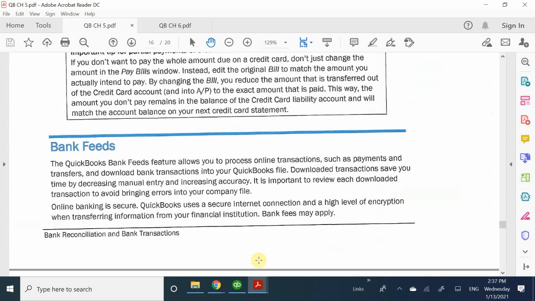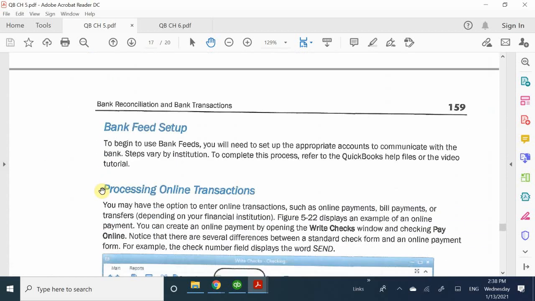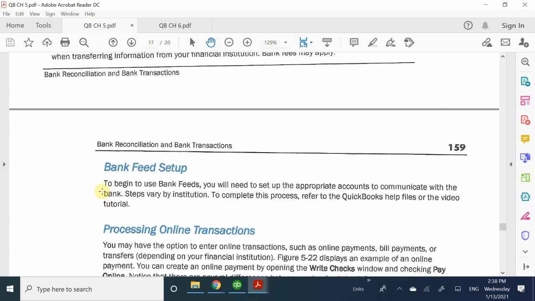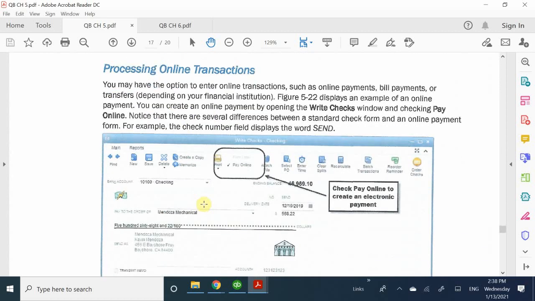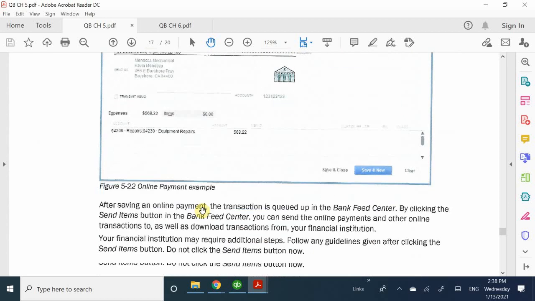It allows you to receive updates and alerts. For example, if there's an NSF check, it will notify you immediately, and it will also notify QuickBooks immediately as well. How you set it up, it tells you right here, but I'm not going to show you, first off, because the bank account that we are using for this Academy Photography is fake, and there is no actual website I can attach it to.